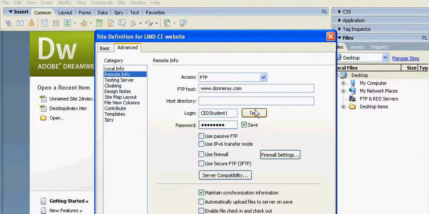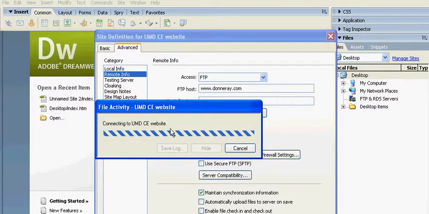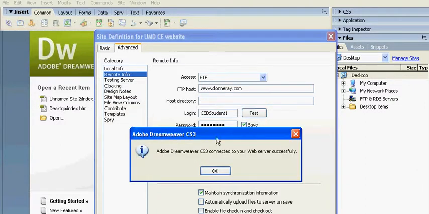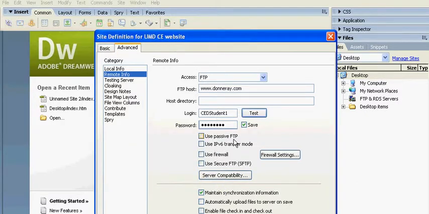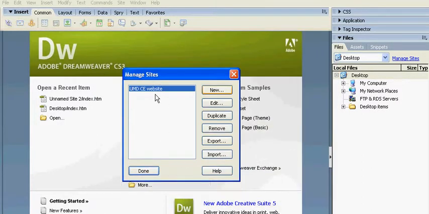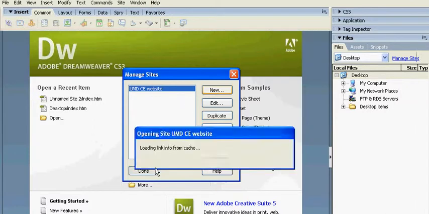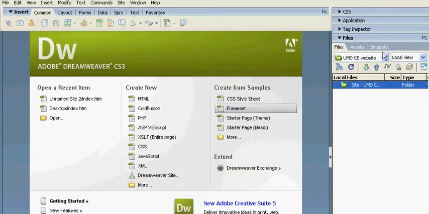What I highly recommend is that we first use the test to make sure that it comes through. It's going to go check, and it might take a second or two. There we go. I know for my server, I want to uncheck the maintain synchronization information, but everything else there should be okay. So if I click OK, it says that I currently have this site, and if I'm done, it now is part of my site that I'm working on.